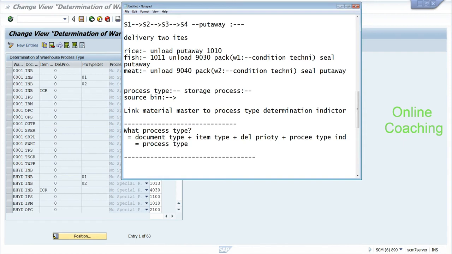Now, is it clear how we are going to find the process type? Okay, now the question is how this document type and item type are determined again in EWM. It's a combination of ERP document type and item type. So the EWM document type will be determined based on the ERP document type.